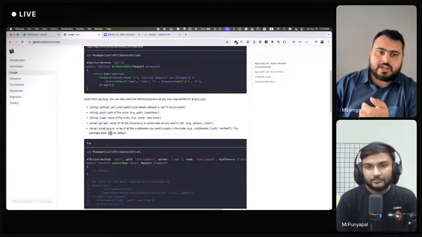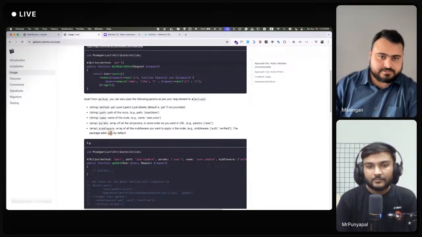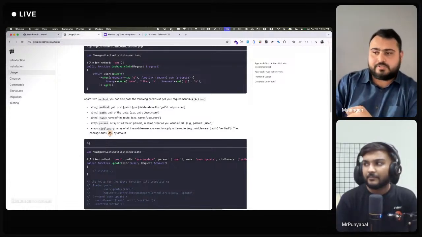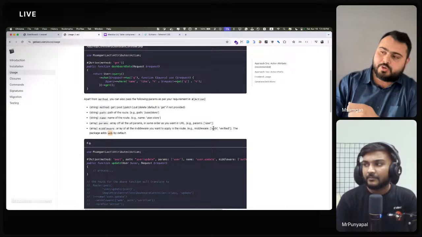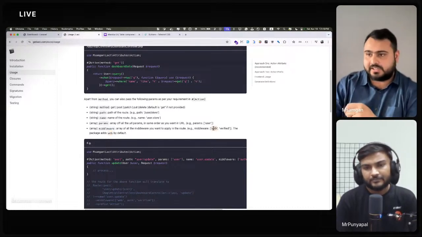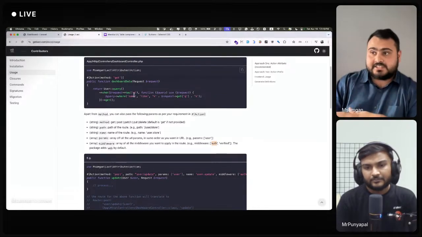Because without the web middleware, Laravel won't let you access any controller. It will be 403 or 401, I don't know exactly, but it won't work. So web is the default. Whatever you put in the controller file itself, it just adds on to that. This is the function for controller.